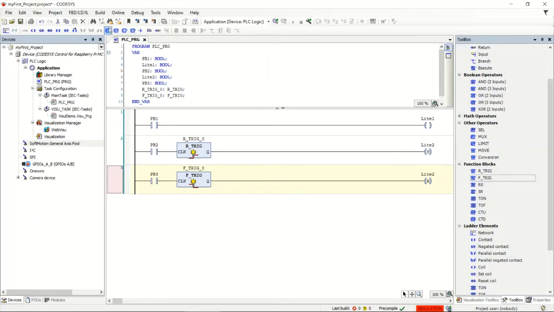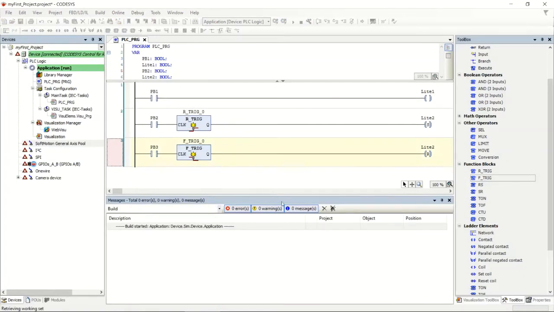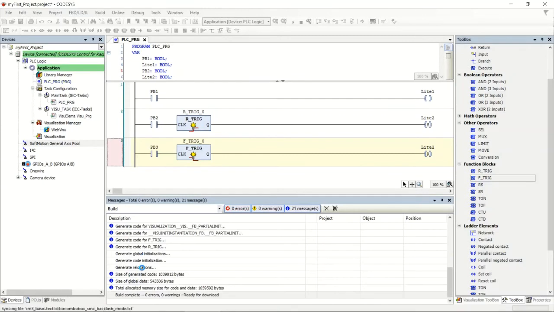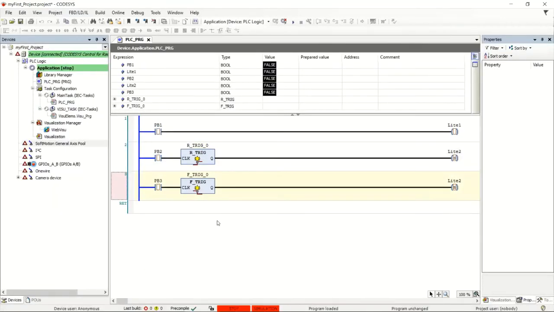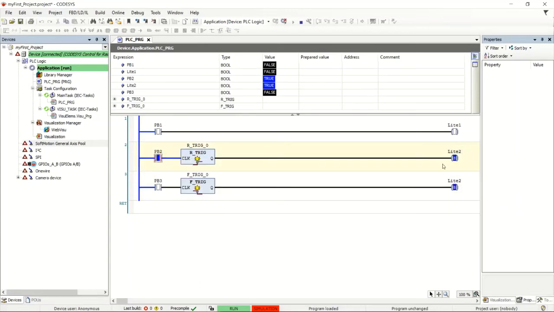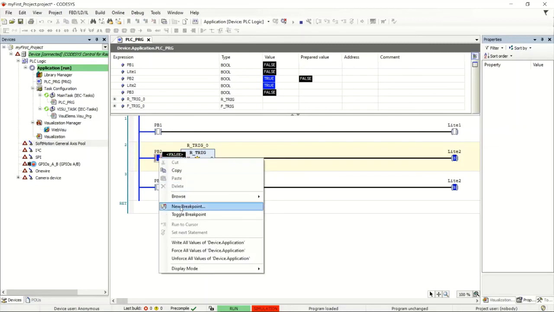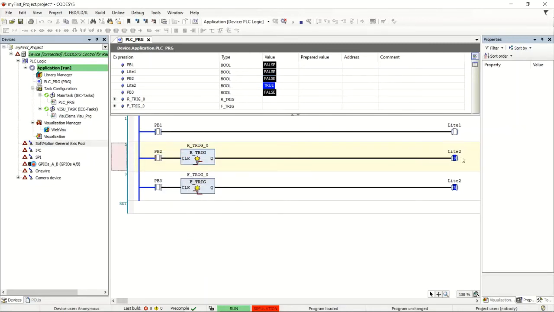So let's try that. Let's download this. So I'm good there. Let me log in and log in with download. It's compiling for me again, and of course it does a download. I'm going to press the start and let's try it out. So my push button 2, if I double click, right click, and write the value, when this goes true, you'll notice the set turns on. And of course, if I was to turn this off and write all values off, the set stays on.